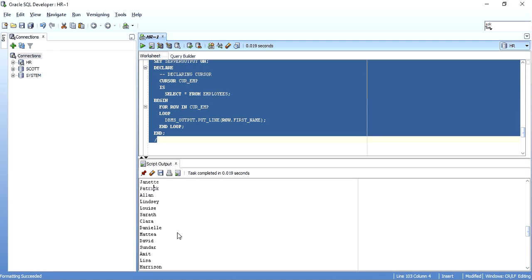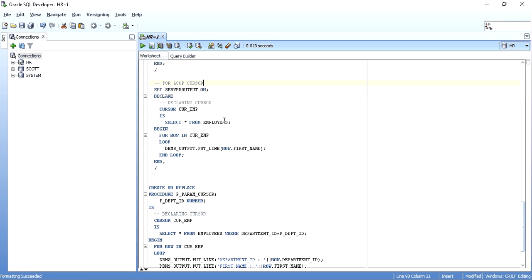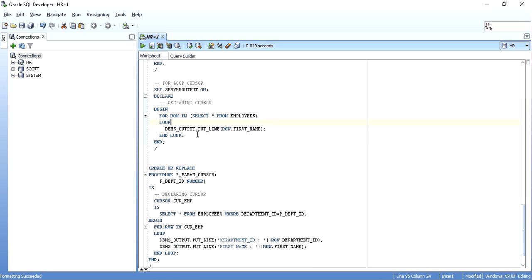It's a very efficient way of using the cursor, and it should always be preferred whenever we are working with cursors. So instead of open, fetch and close, this is the cursor FOR loop, the most used. Now one more way we can use it: if we are not declaring this cursor over here, say I'm not writing this cursor thing, I'm just simply writing for row in this one, and I'm executing it.